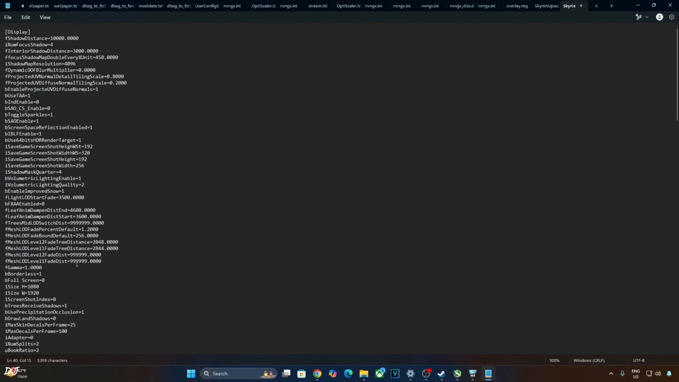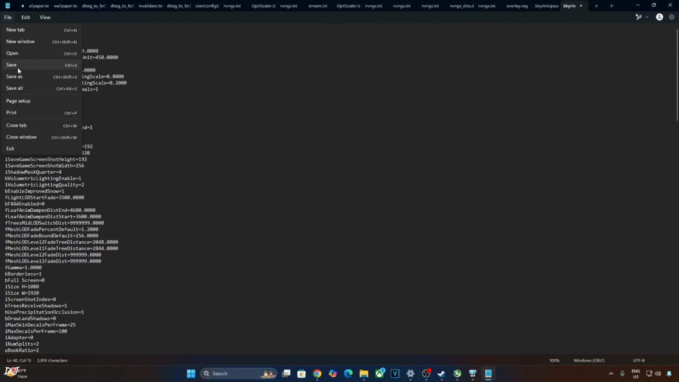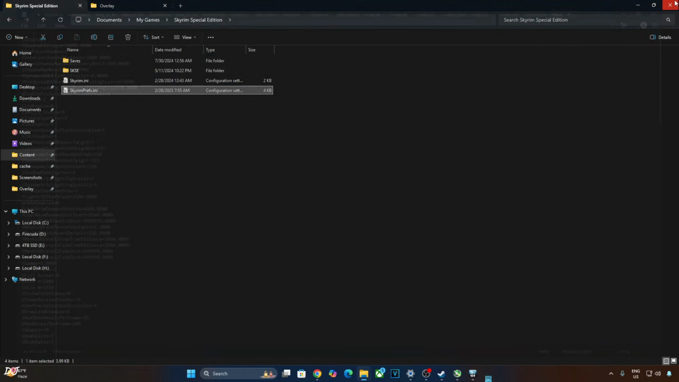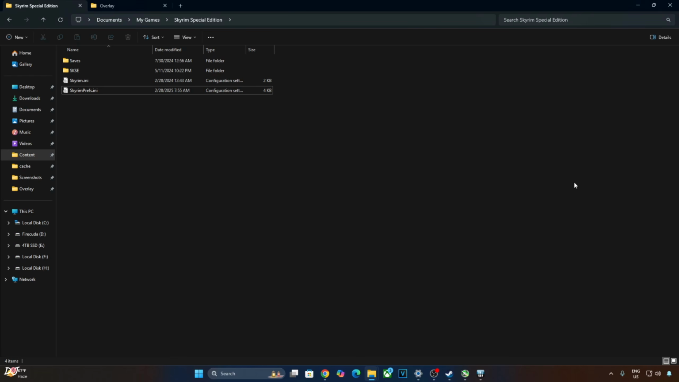bBorderless equal to 1. Set by default. Click on File. Click on Save. That's it. Close. Now open NVIDIA control panel.